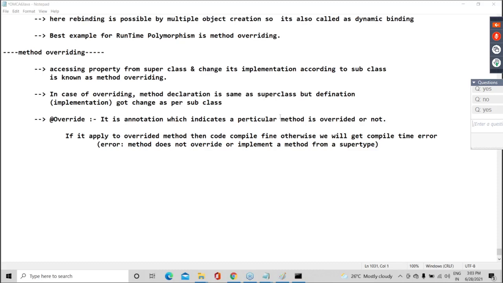Yes, Sunita. Super type means parent class. Guys, done with the copy? Everyone? Guys, done with the copy? Yeah. So guys, now any confusion in method overriding? Any confusion in method overriding?